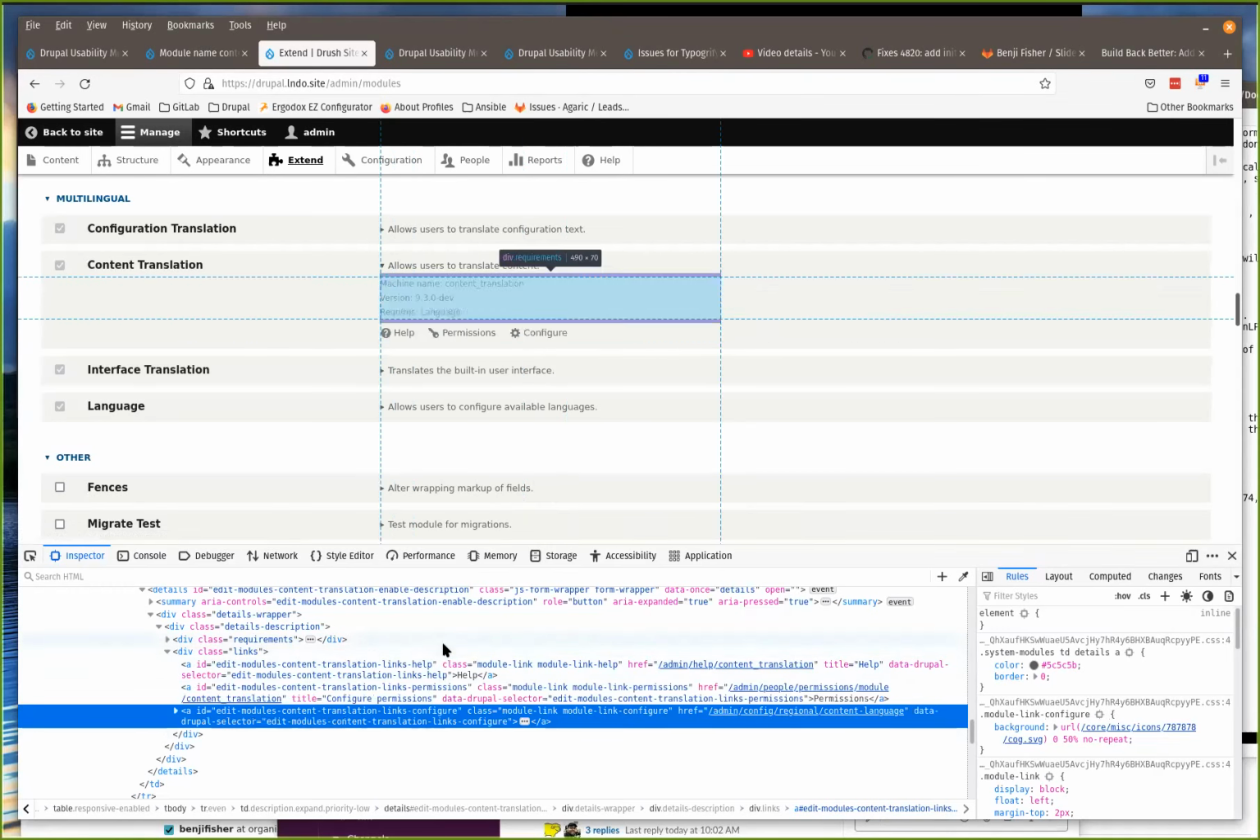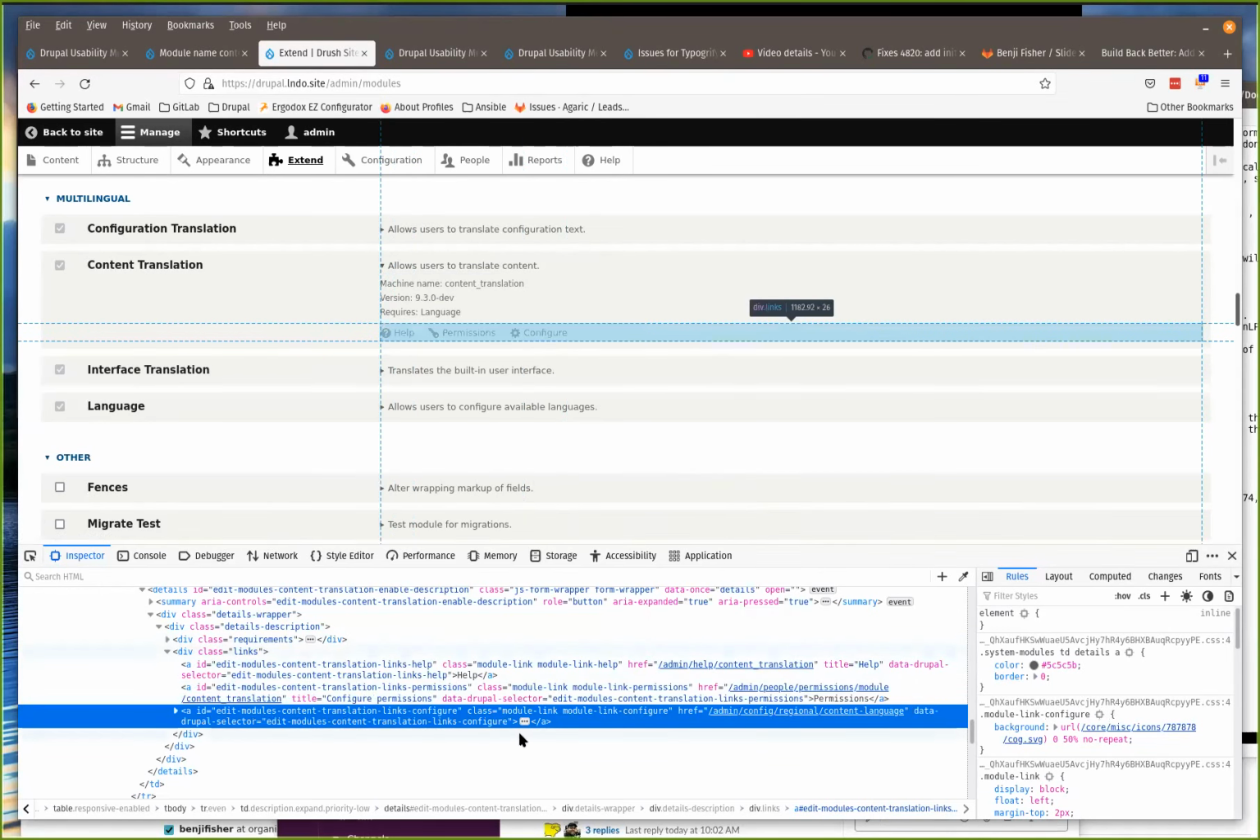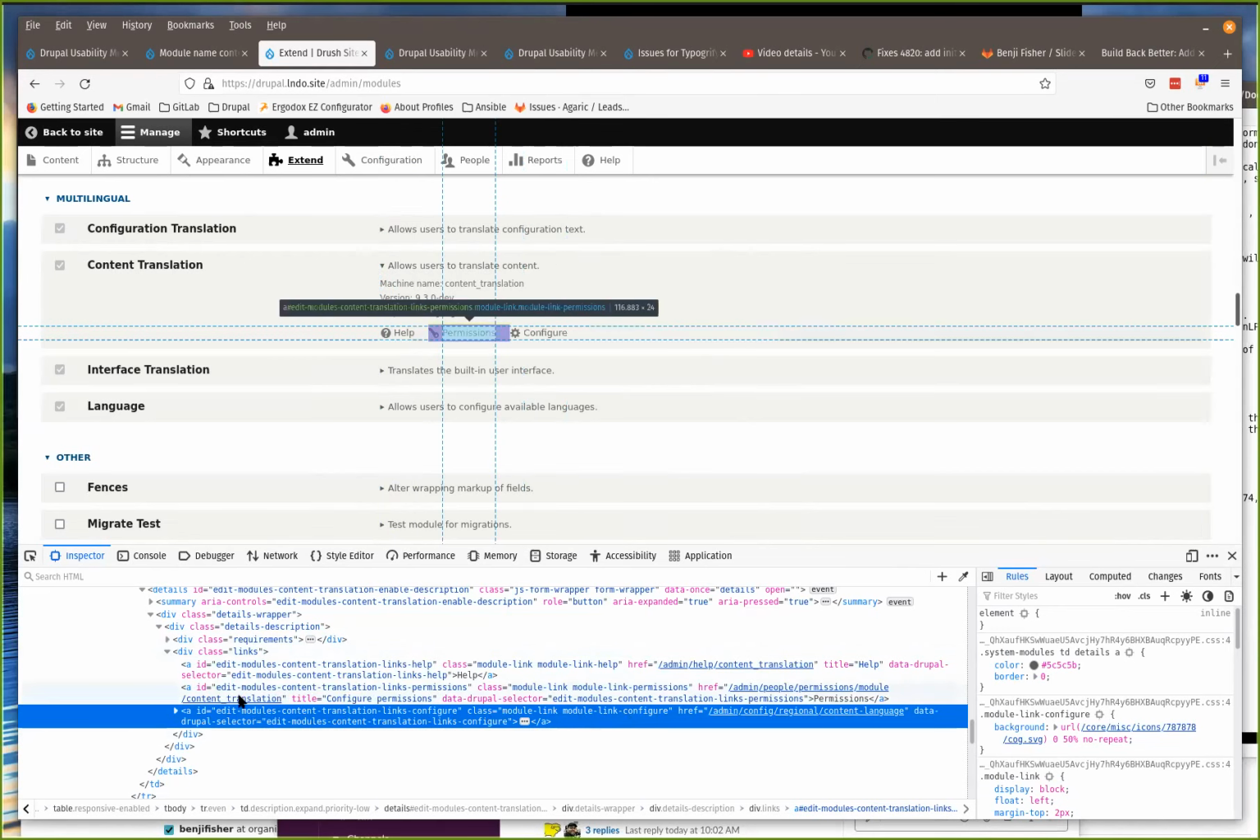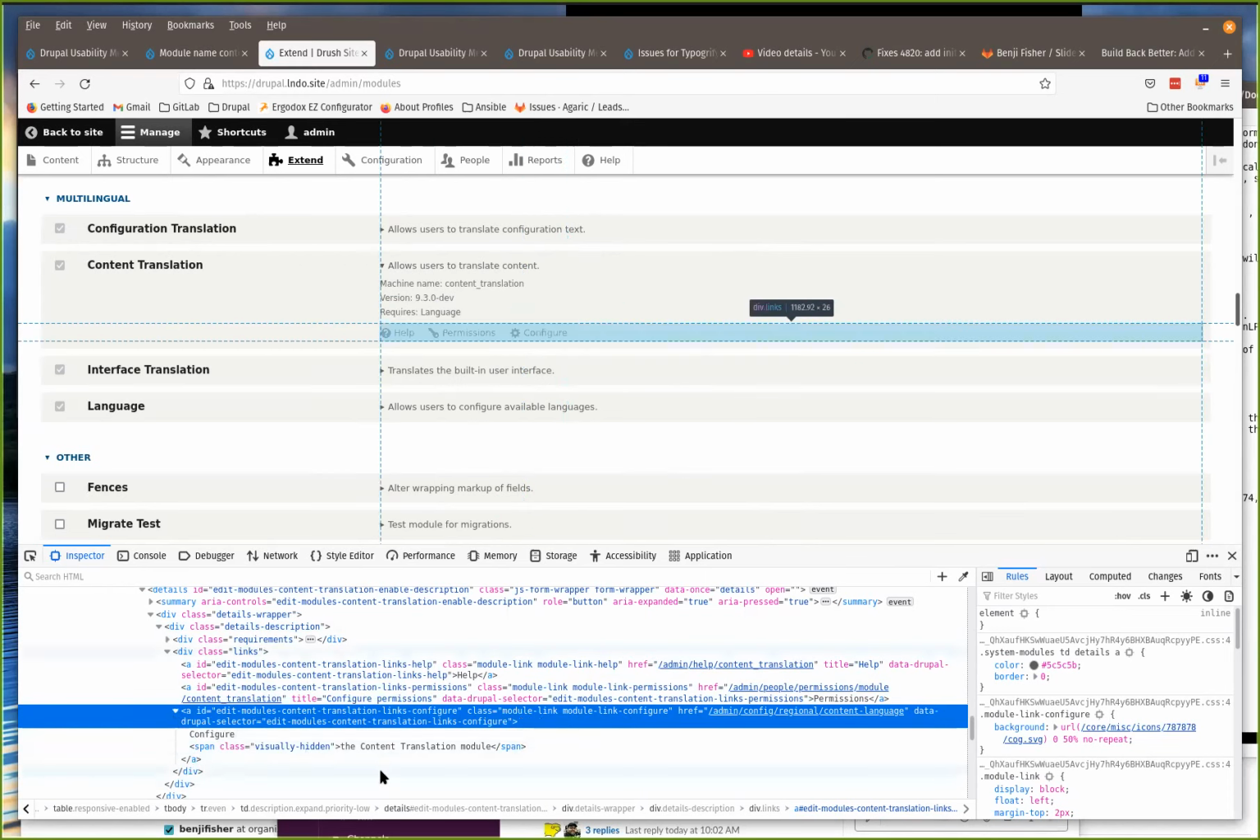Yes, the configure link already has some text, I believe, some visually hidden text. I guess my only slight concern, well, I have a couple of slight concerns, but the first one was just if we have the word configure in the text for the permissions link, I don't know if that could cause any confusion with the link that says configure. That would be my only reservation with that wording.